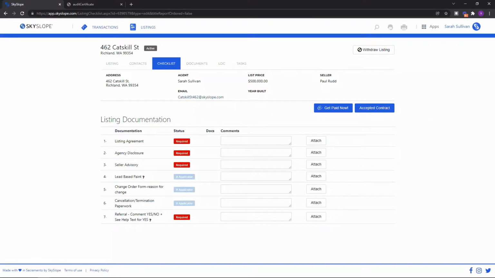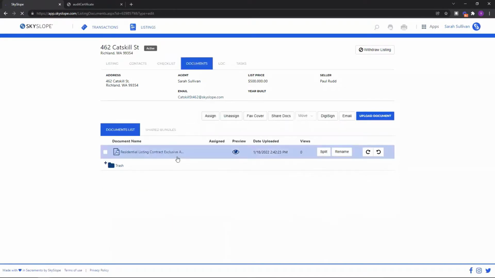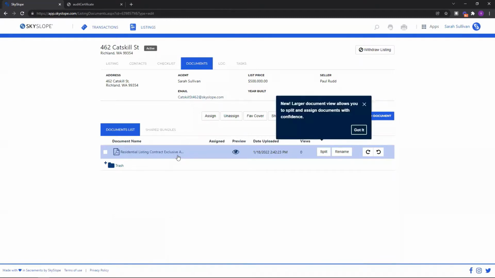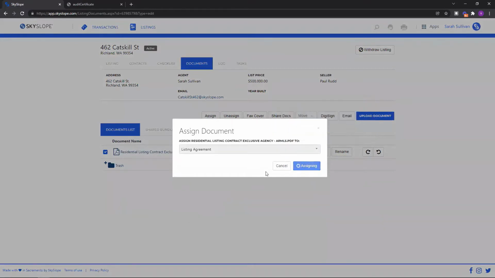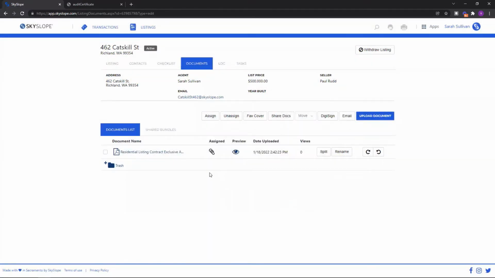I want to point out that if we visit our Documents tab, that listing agreement that we just got executed is now living here within our Documents tab because we associated this new property file with that forms file. So from here on out, anytime we send a form for signature, that fully executed copy will continue to populate here in our Documents tab, where we can easily select and assign it to the appropriate line item. And we'll always know it's attached because it'll have this little paper clip here indicating so.